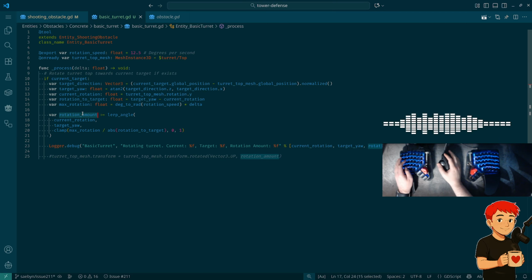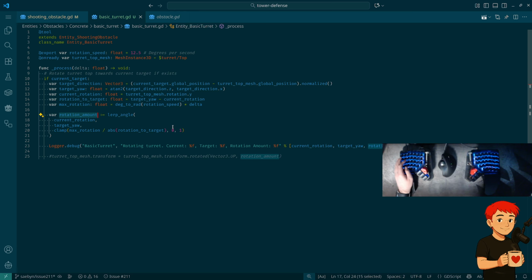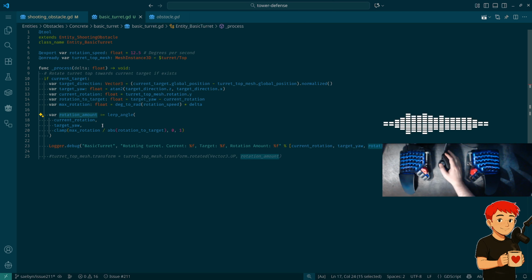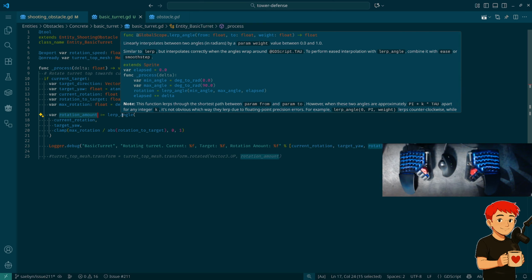Right, so rotation amount is supposed to be like... Oh, right. So this is definitely not right. Lerp angle linearly interpolates between two angles by param weight. Okay, look at their example. So they have a min angle and a max angle. The function lerps through the shortest path between from and to.